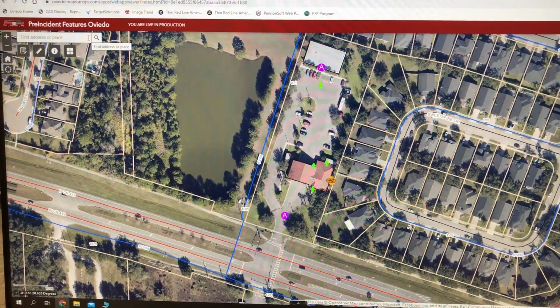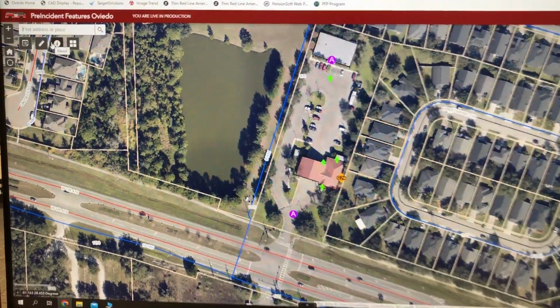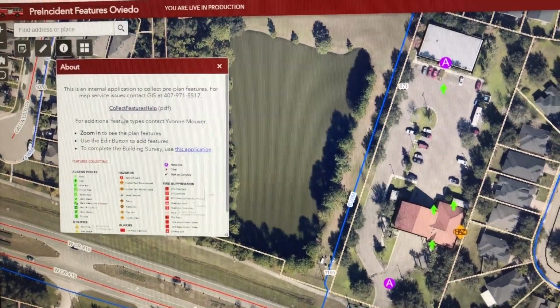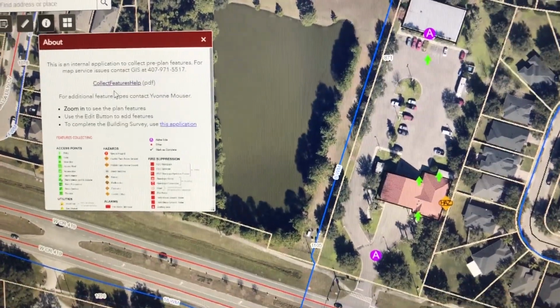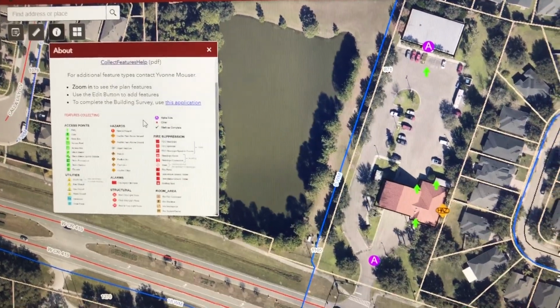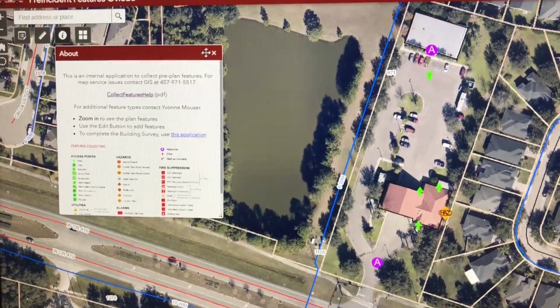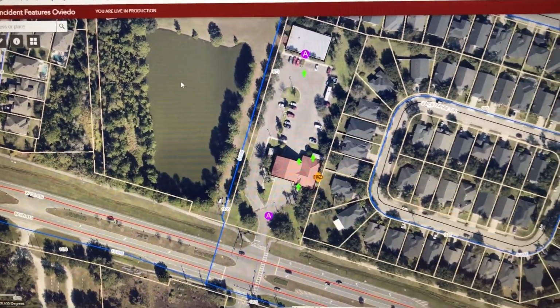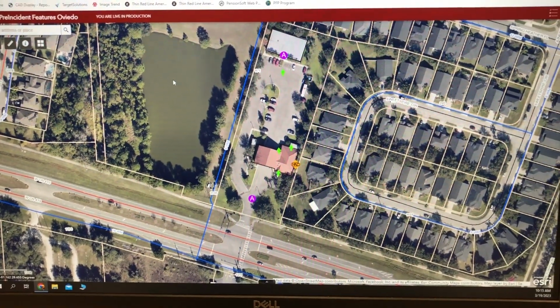And if you want more of an in-depth guide, remember you can come here and press the I, and that'll give you a drop down to the collect feature help, which will bring you a PDF with more than enough information that you need to figure out how to run this whole system. But it's pretty self-explanatory once you get on there and mess around with it. And if you have any questions, you know how to reach me.